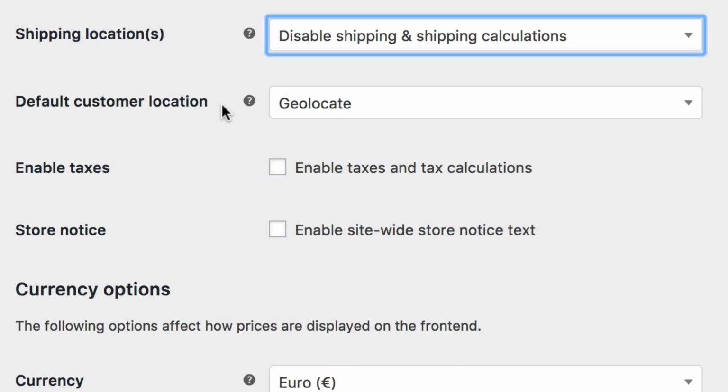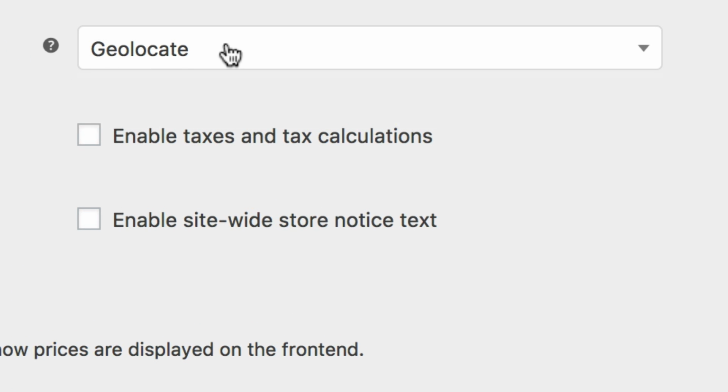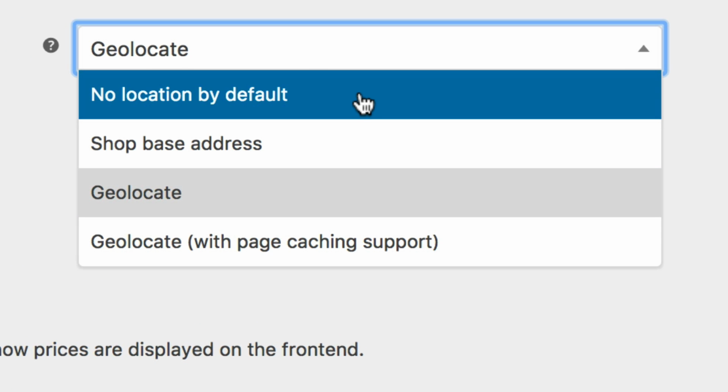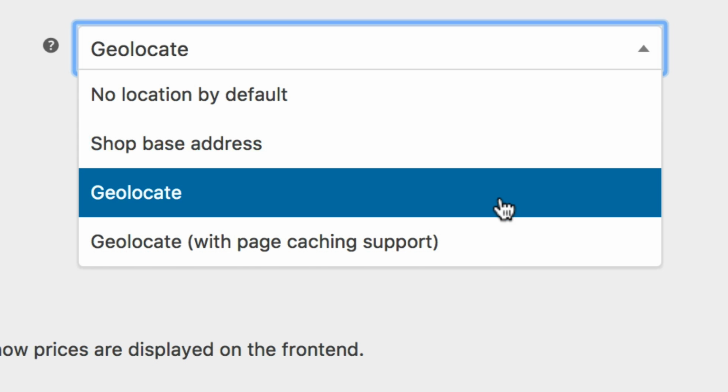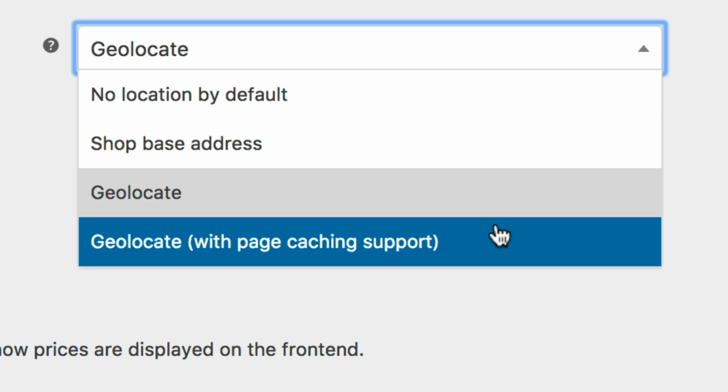The default customer location setting helps determine an address to calculate taxes and shipping before your customers actually enter the address at checkout. You have 4 options in this field. No location by default, as the name implies, doesn't use any address and requires customers to enter their zip code to calculate shipping and taxes from. Shop base address will use the base location of your store to calculate taxes and shipping from. Finally, 2 geolocate options. This will use the customer's IP address and roughly estimate their location to calculate taxes and shipping. If you have any type of caching in place on your store and want to use geolocate, you can select the geolocate with page caching support for better compatibility.